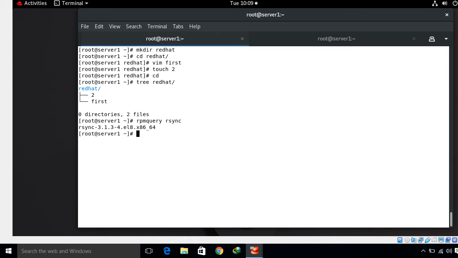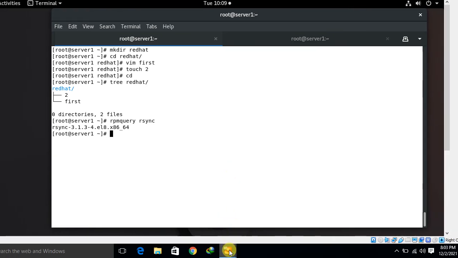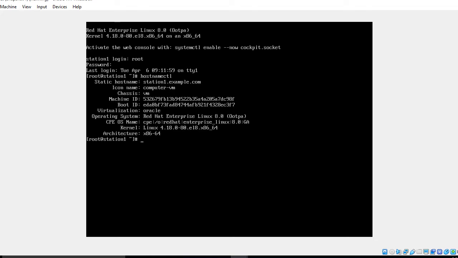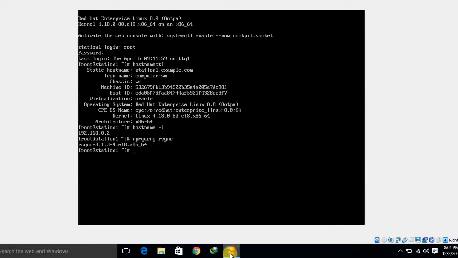So similarly, let's verify from the other side also. I quickly move to my client machine. I log in as the root user first and enter the password. Let's verify the host name first. hostnamectl shows the hostname is station1.example.com, the running OS is RHEL 8.0, and the IP address is 192.168.0.2. So let's verify the rsync package first. Yeah, it's already installed. Okay, great.